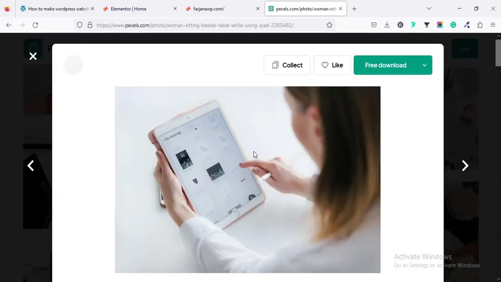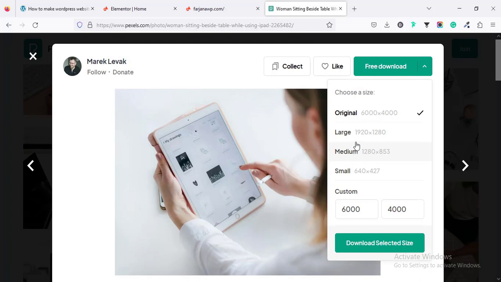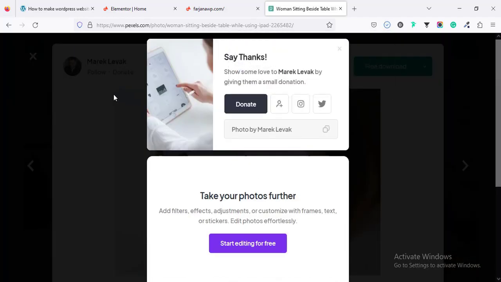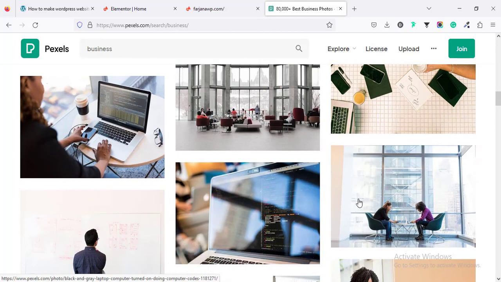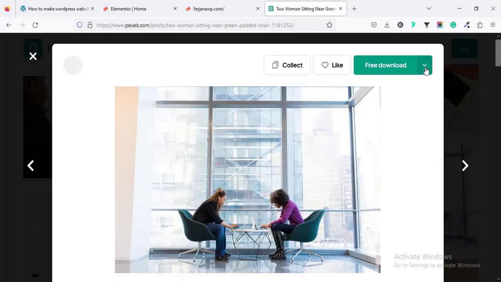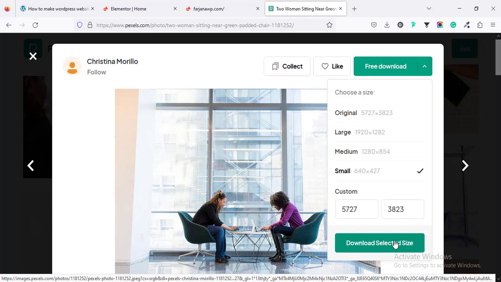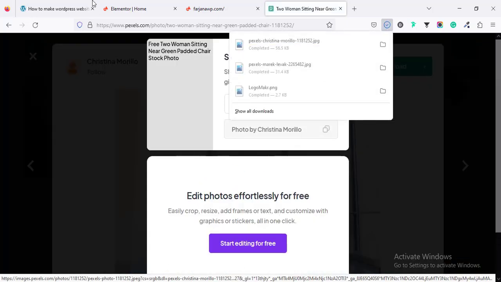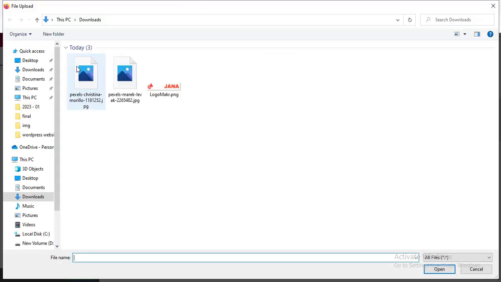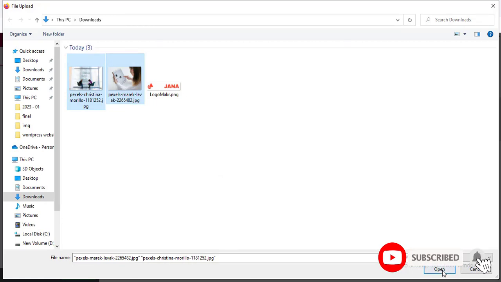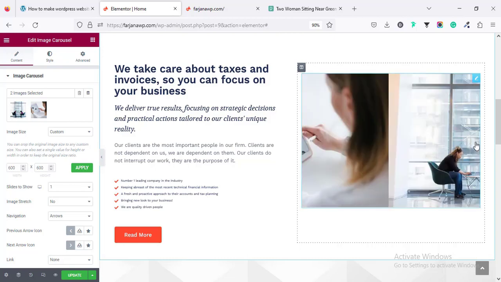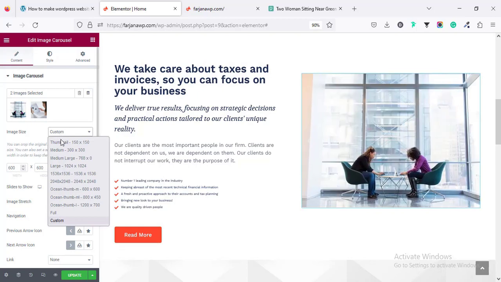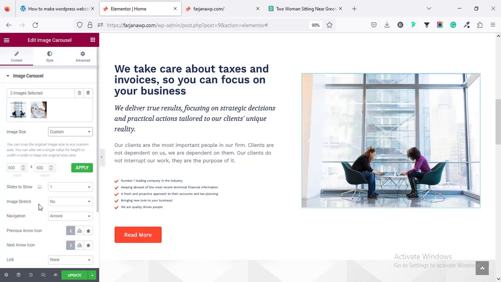For example, I'm going to use it. Going to take the smaller size, download selected files, and in the same way going to add another one, small one, and download selected files. Alright, now going to select file and going to upload these two. Insert gallery, and these two images are showing. We can decrease or increase the size. We can make it to full, or we can make it to custom.